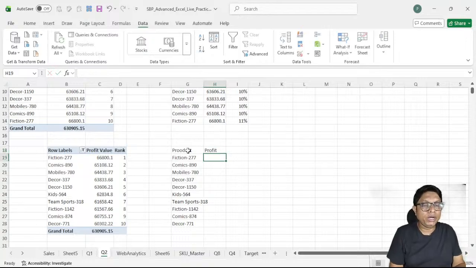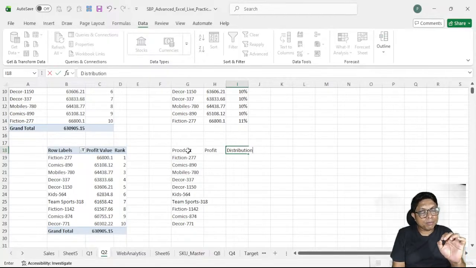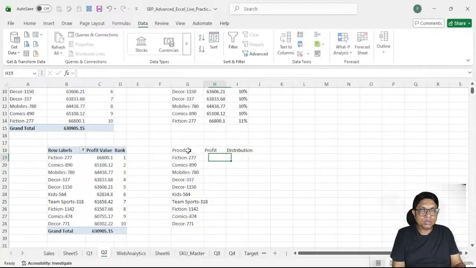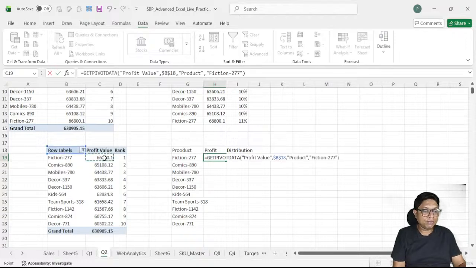So I want to find out the profit of the individual product and the distribution of profit, or what is the percentage of profit that a particular product has out of the total profit that has been made. So what we will do, we will click over here and we will click this value.